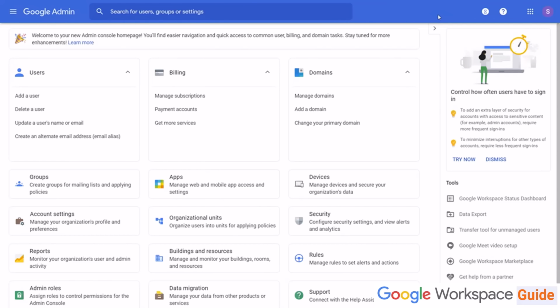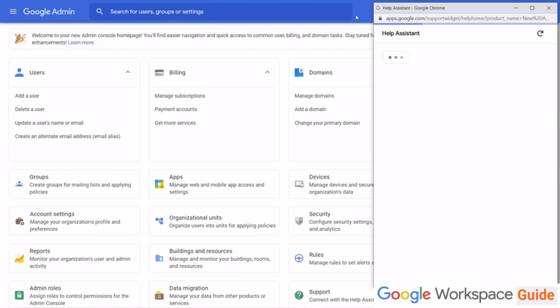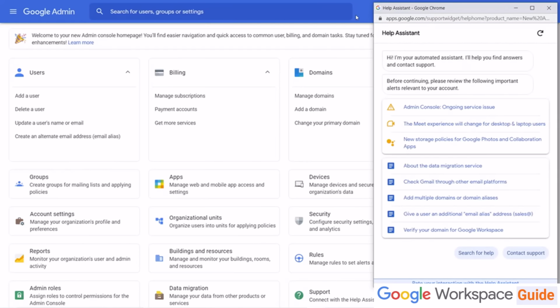If you have questions regarding Workspace, you may either select Support from the Admin Console or click the question mark icon in the top right corner. Either one will open a pop-up window where an automated assistant can search the full index of Google's help documentation, as well as show important alerts regarding Google service issues. From this menu, you also have the option to contact Google support via chat, phone, or email.